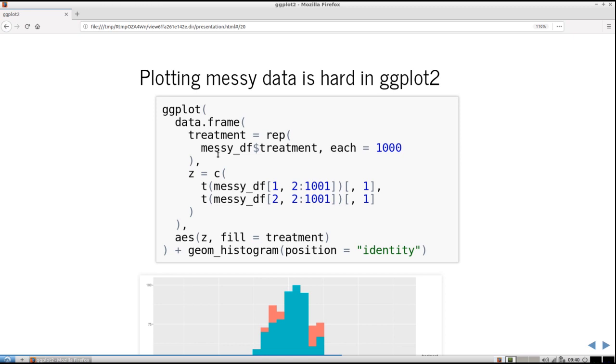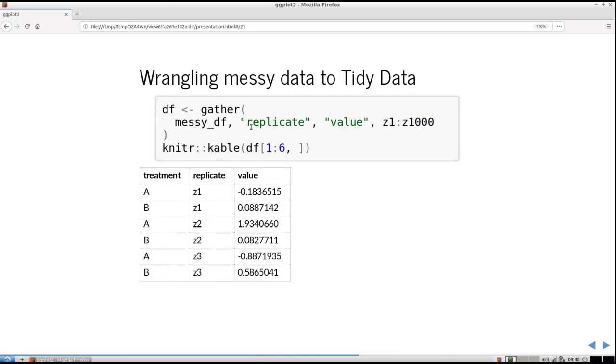So we're going to clean up the messy data. And again, you see that cleaning up messy data should look clean. It does look clean. So I gather off my messy data frame. I'm going to take columns Z1 to Z1000. The column names are called replicates. I want to have a column that's called value, which stores the values. And here we see our data in tidy form. Here we see one measurement per row.